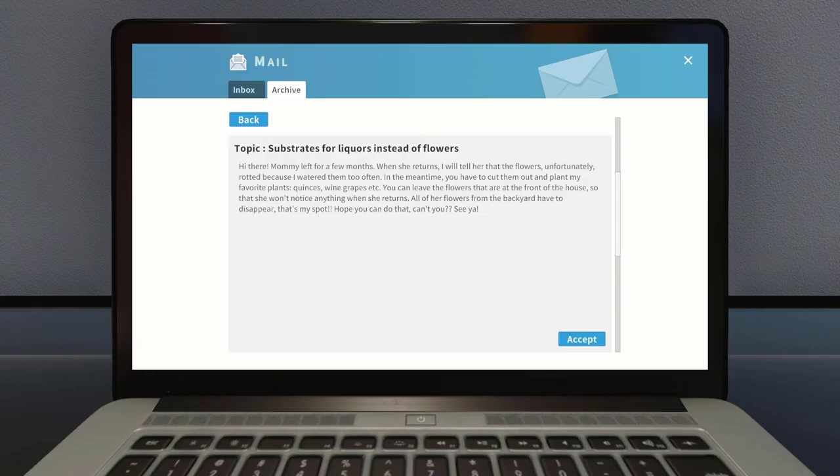Substrates for liquors instead of flowers. Hi there. Mommy left for a few months. When she returns, I will tell her that the flowers unfortunately rotted because I watered them too often. In the meantime, you have to cut them down and plant my favorite plants. Quinces? I don't know how to say that. Wine, grapes, etc. You can leave the flowers that are in the front of the house so that she won't notice anything when she returns. All of her flowers from the backyard have to disappear. That's my spot. Hope you can do that, can't you?